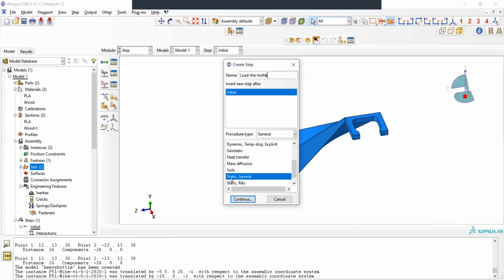And by default, this is a static general. And you see in the list of options, there's a long list. So you have something called dynamic, implicit, explicit, thermal, electrical, structural. You have visco, soil, mass diffusion, heat transfer. It's a long list. But the default, what we're doing now, is static general. And even in this, you have a drop-down menu for linear perturbation where you have frequency, resonance, and all other things. So we stay with the default.